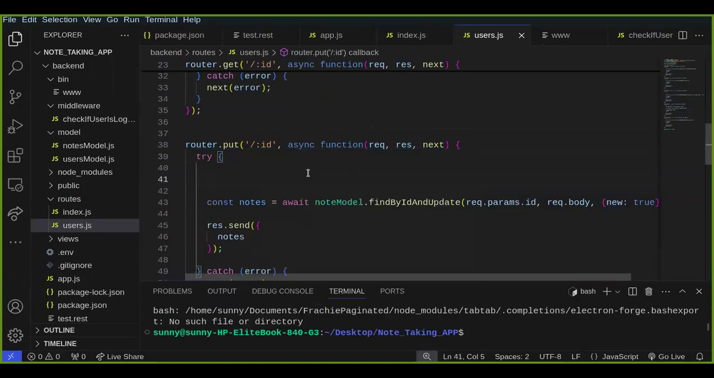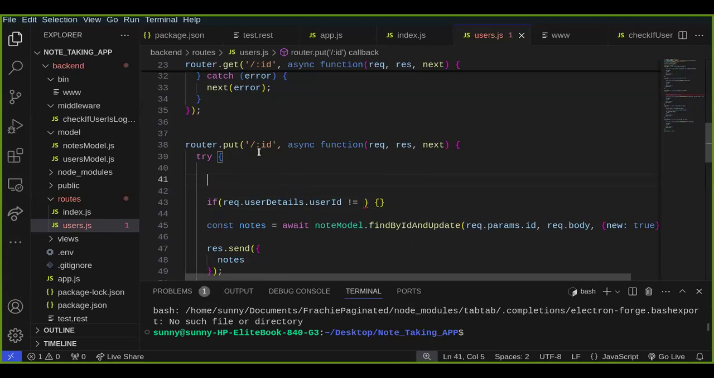So look at this. You can say if req.user details.user ID is not equal to. So first you need to check for the user that has this. You need to get the notes first.